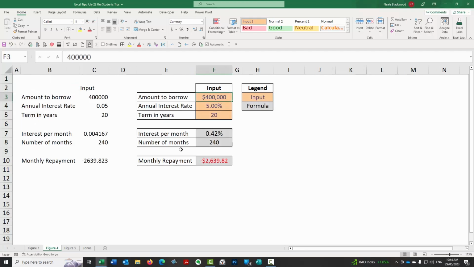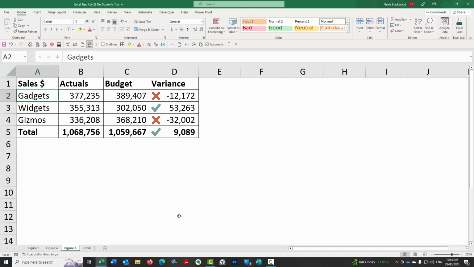Okay, talking about formats, Excel has a feature that's called conditional formats. It's got quite a number of different features. As an example, it allows you to put color-coded icons into a cell. In this case, we're comparing actuals to budget, and this is sales. If actuals are higher than budget, that's a good thing. If they're below budget, that's a bad thing. So if it's a negative, it's an X. If it's a positive, it's a tick.